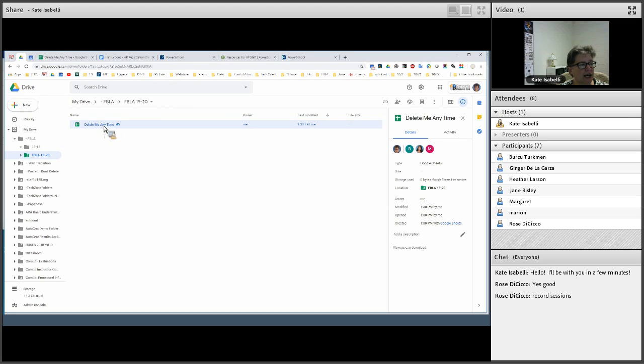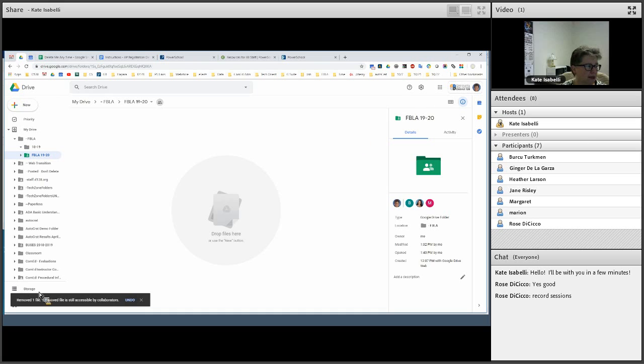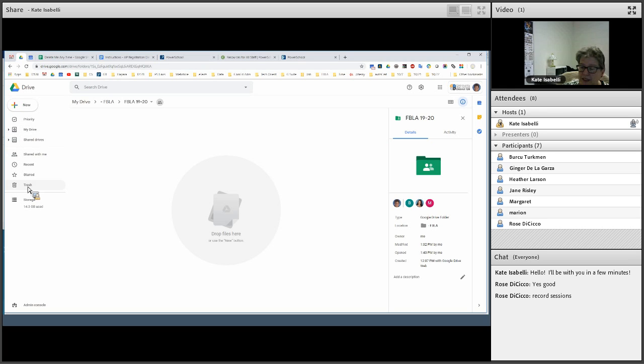And if I delete this document, so I've clicked on it, I'm going to hit the trash can, and it's going to tell me remove one file. One removed file is still accessible by collaborators. That's because it is in my trash. It's not until I take it out of my trash that it becomes inaccessible.